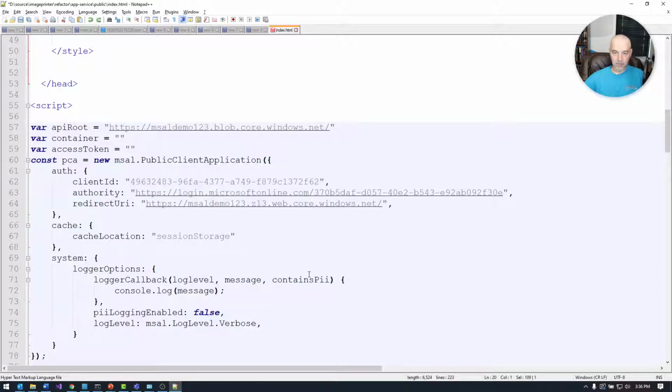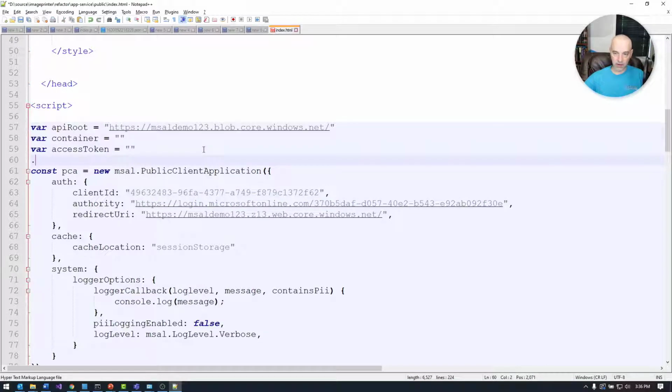The pieces that I'm mostly concerned with are these right here. I have the client ID, authority, and redirect URI, which I need to populate right here. I've actually already populated that with that URI endpoint that I'm going to be using as part of my static website. So that's the redirect URI that the application is expecting.